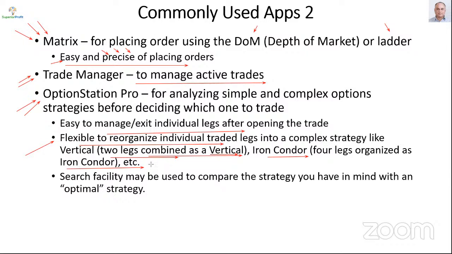Another example, maybe you bought a stock first, didn't sell the call, but after some time you sold the call. Now you want to see them as a covered call, not as a stock position and a short call option position. TradeStation allows them to reorganize the two individual trades as a single strategy. So you may visualize your trades in Trade Manager better and also exit the trades better as a single strategy. That is very flexible in TradeStation.